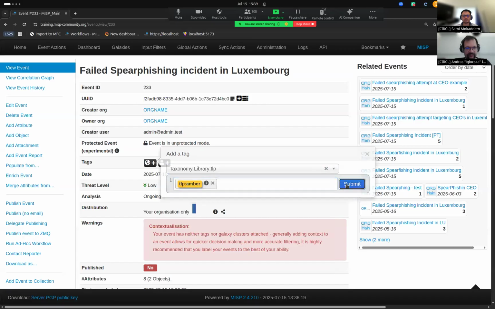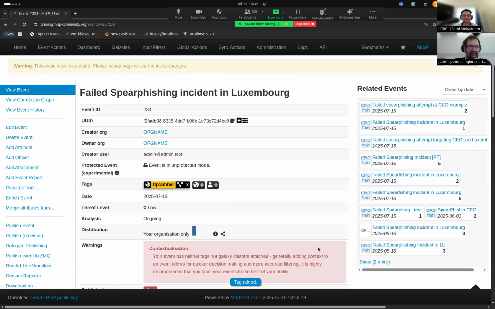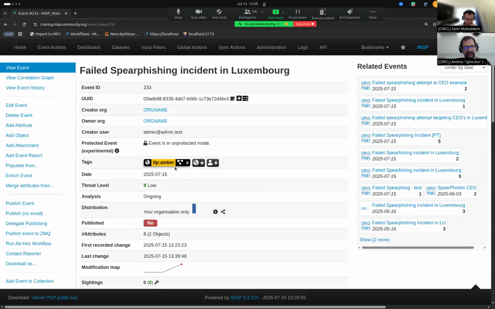So TLP Amber, whatever. Now we see that we've labeled our event. It suddenly becomes searchable by TLP Amber. So suddenly, if we search for that tag via our APIs, via the UI, whatever, this event will now be listed. It can also be used as a filter mechanism. We could say, for example, that when we're synchronizing with another partner community, where we have a stricter relationship of what we can share with them, in that case, we could use TLP Amber as a filter to remove this event from the dataset that would be synchronized.